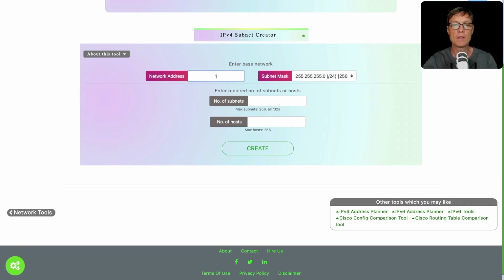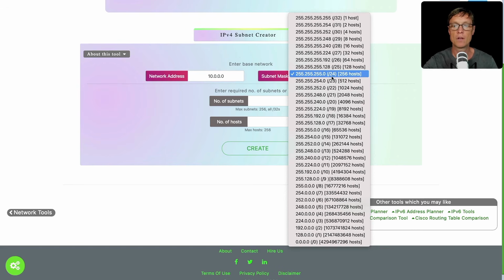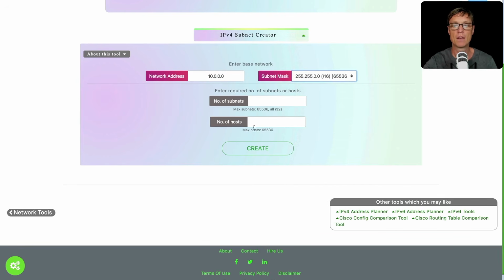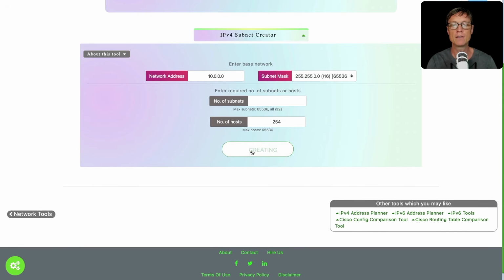So let's stick with the example and put in 10.0.0.0, and then for subnet mask, we're going to scroll down to /16. Now I want to have subnets with at least 254 hosts. So that would be a standard Class C network. Now let's have a look what we get. So let's click on Create.